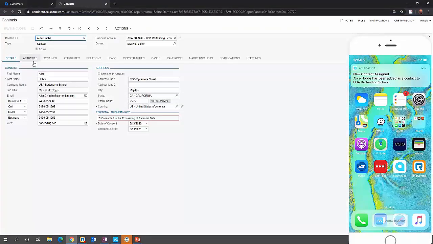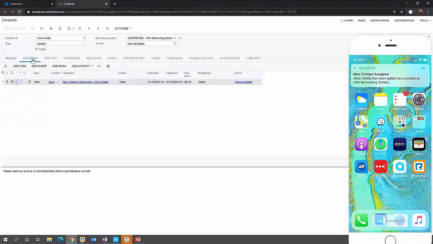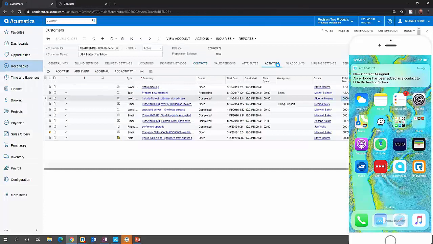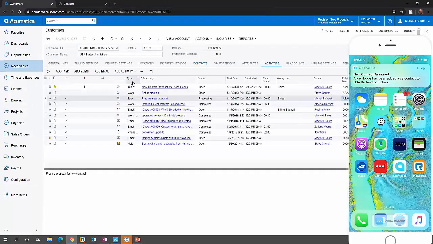What happened was we had an activity. The activity that we talked about was make an introduction call. So for a real life example, I would expect someone in my office assigned this contact, found out about the person. You see I put a little note here. Automatically, the system did this: please reach out to Alice at US Bartending School and introduce yourself. So that's now a task that's associated with Alice, and it's associated to Maxwell Baker being the owner. But also at the customer's view, if I refresh this, I can now see this task is here as well.